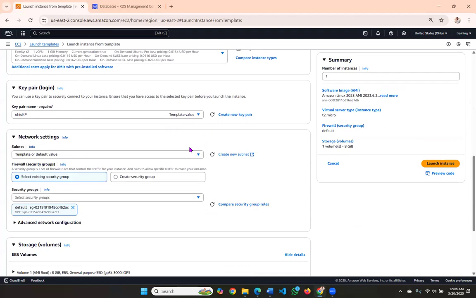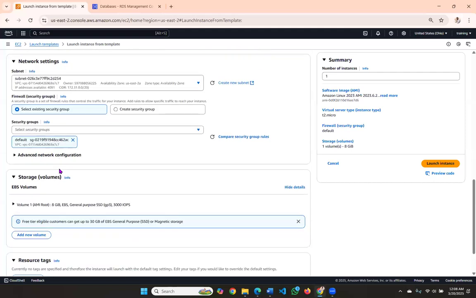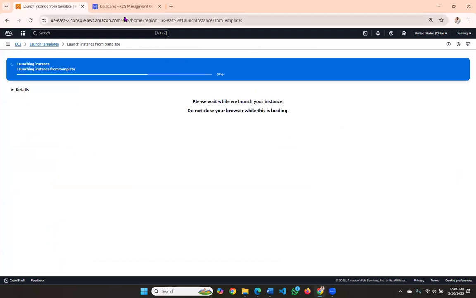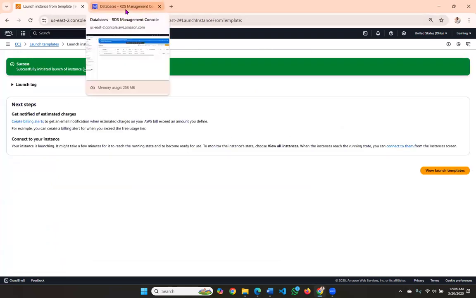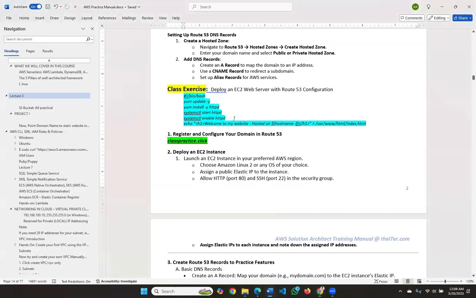So network is the 2A. And then what are we changing? We'll just leave the current setting there, and then we'll say launch. Now we'll have two web servers. All right, now that we have two web servers, if we come back to this document, we already ran that. We registered the domain name. Let's see if our domain is still there.